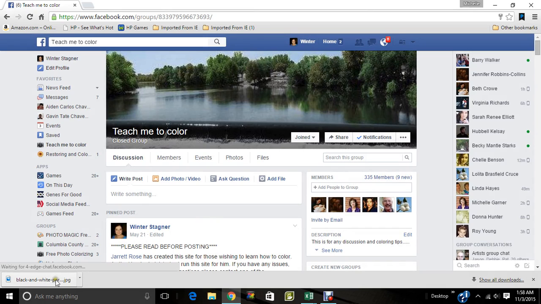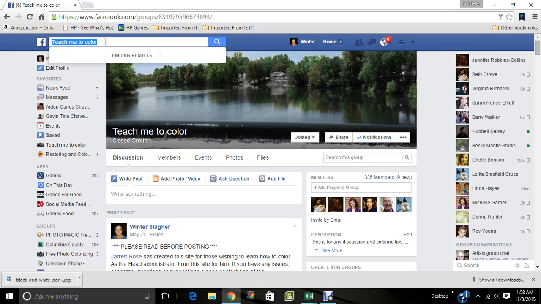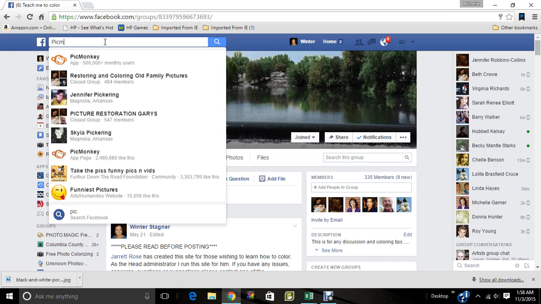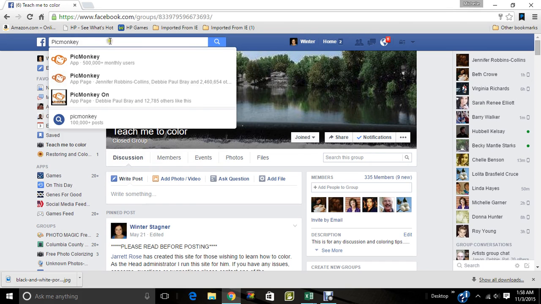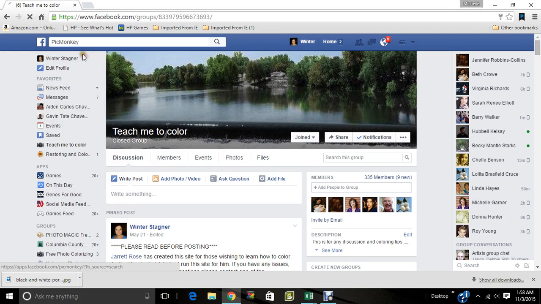Okay, now we're going to use this image in PicMonkey. There's two ways to do it, so let me show you both ways. If you use PicMonkey through Facebook, you're going to go up here and type PicMonkey. And you'll see there's two. There's one that's an app page, and this is actually an app. So you want to click this one.